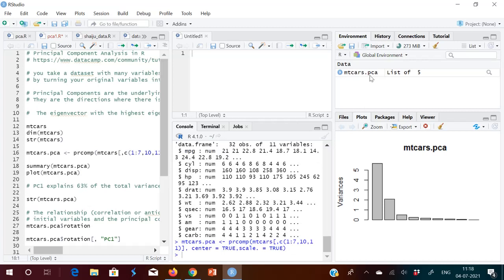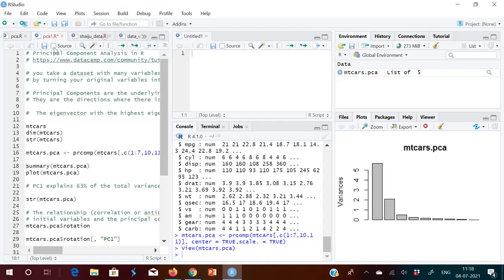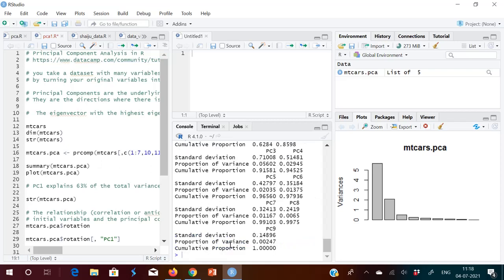Also, if you just click here, you can see the things it has: standard deviation, rotation, center. I'll tell you about each one. This is how I have made it. Let us go back to the principal component, closing that. I have made the principal component from the data set mtcars. Now let us see the summary. This is the one that is very important. I'll show you that.